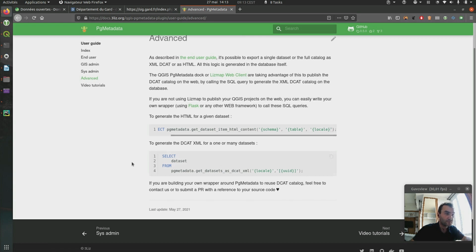So you can be free to write your own wrapper using any language that you want, any other web framework, such as Flask if you want, and write your own wrapper to reuse your metadata in your application. If you do so, please forward us what you have built on top of PgMetadata with your own wrapper. We will be happy to add this link here.